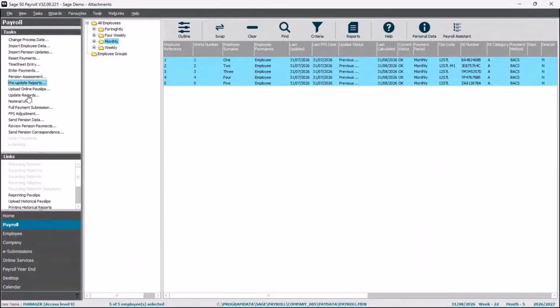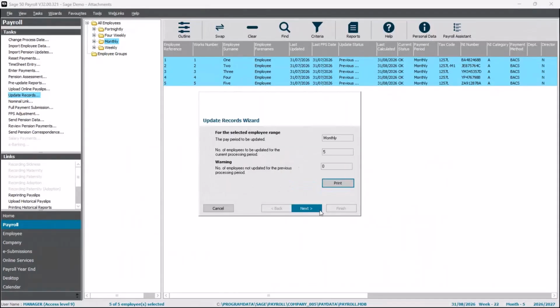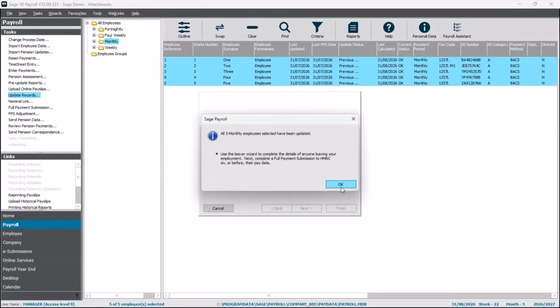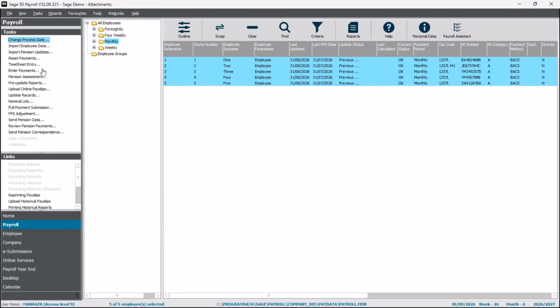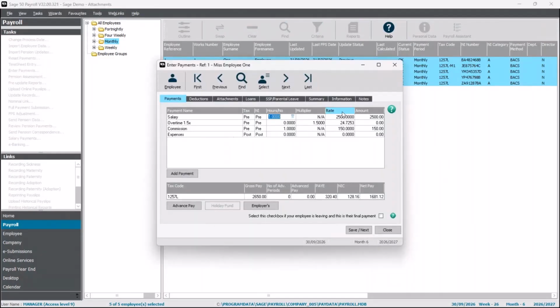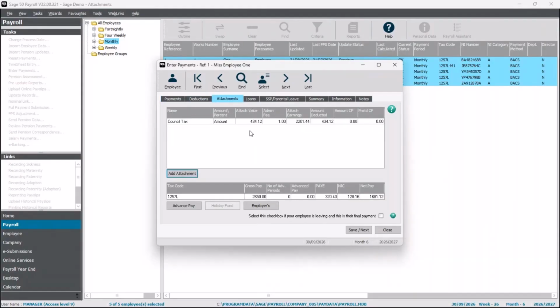So I'm just going to go ahead and update records for this period. And then I'm just going to jump ahead to my next pay date, just to finish off this demo. So on the next pay date, first employee, still getting their usual salary. They've got the same commission this month. So looking at their attachments, still got an amount deducted. This attachment will stop automatically once the total attachment has been paid off. Same amount as last month because the earnings haven't changed.